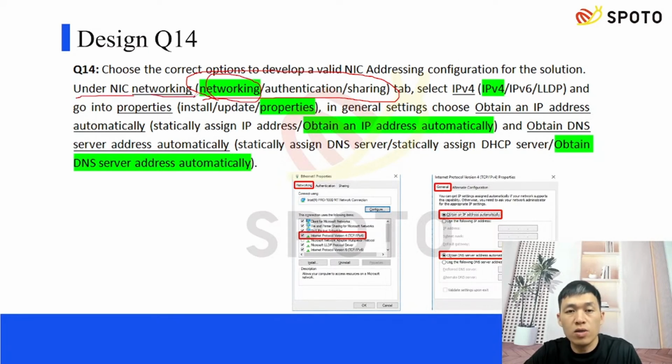Under the networking tab, select this item, right? And go into properties, in general settings, to choose obtain an IP address automatically and obtain DNS server address automatically as well. So it is very easy, right?